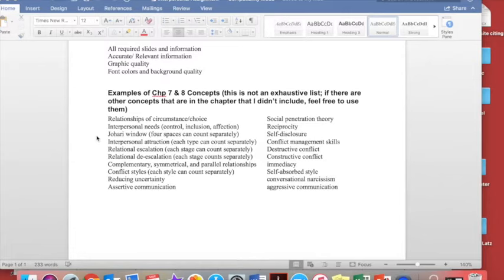So each of those could be a slide, and then you only need 1 more. Or you can use just 1 of those spaces. So it's up to you how you want to do it. Relational escalation, there's 5 stages. Maybe you only want to use 1. Or maybe you want to use all 5 and then you're done. Some students have been creative and they talk about relationships that have ended. And so they've used de-escalation, and they've also used destructive conflict, self-absorbed style. So it's really up to you how you want to do this project.